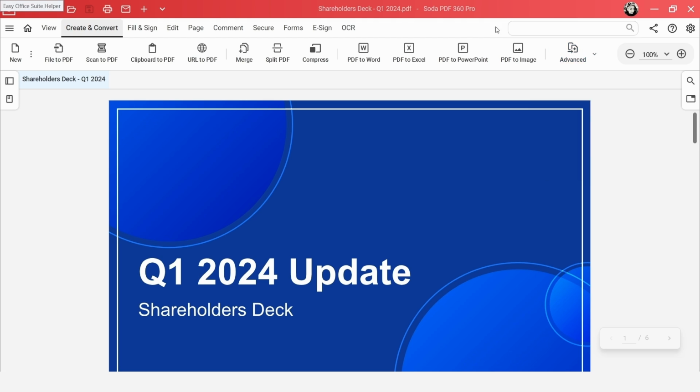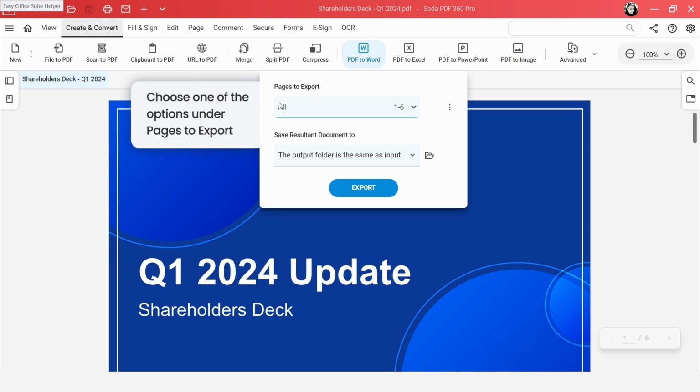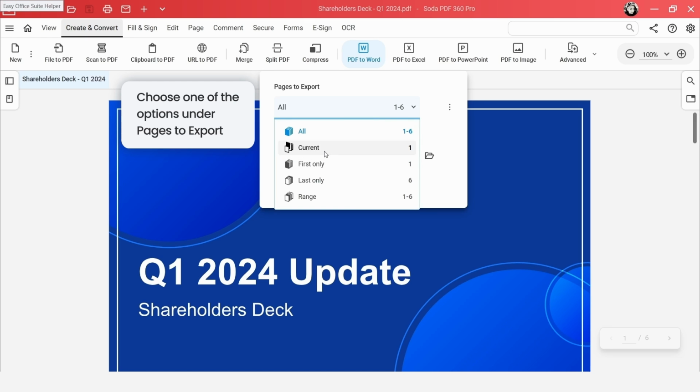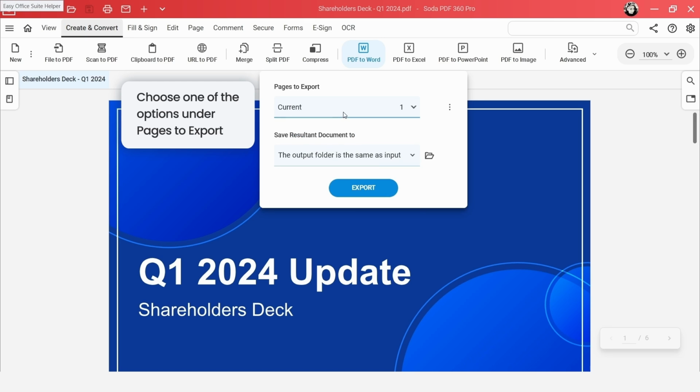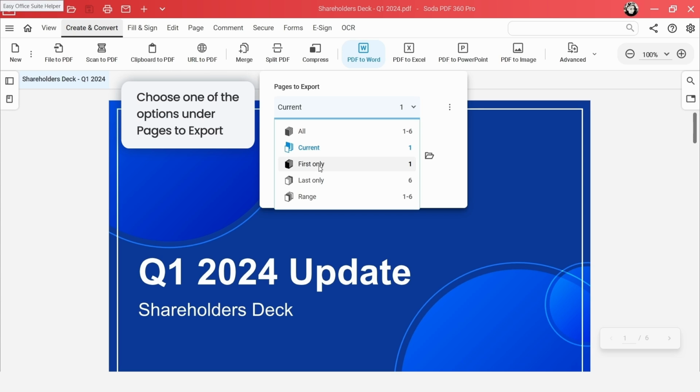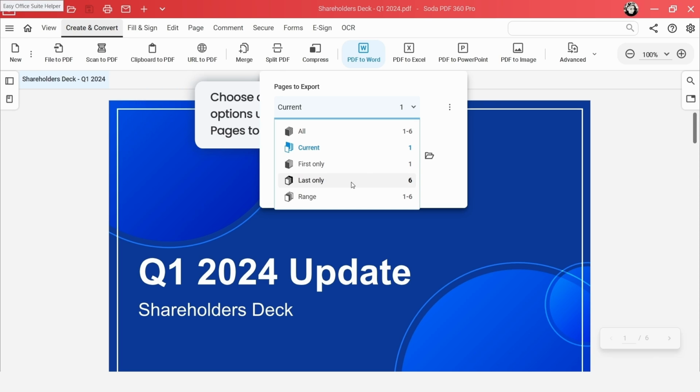You can tell SOTA PDF to convert your entire document or only specific pages. Choose one of the options under Pages to export. All. Every page of your PDF will be converted to the new format. Current. Only the page you are currently viewing will be converted to the new format. First. Last. Selecting one of these will convert only the first or last page of your document.